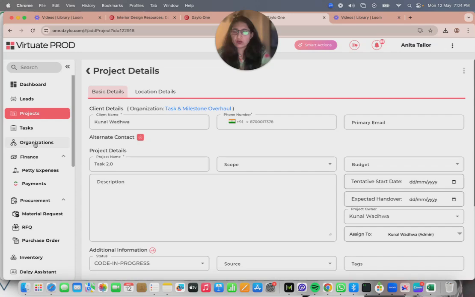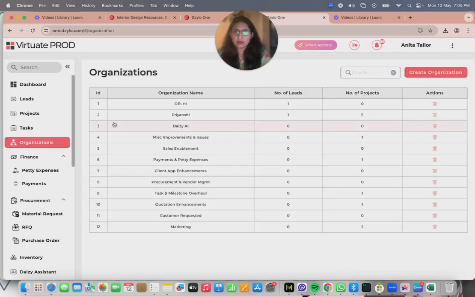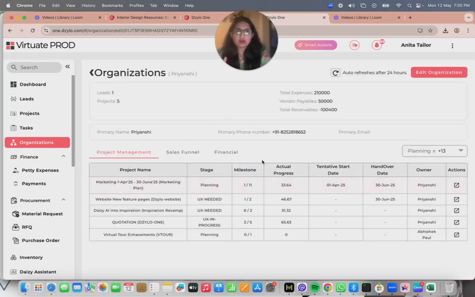Now you go back to organization and select an organization. Suppose this is the organization where I have linked 5 projects and 1 lead. I'll just show you. I'll click on this. Now you will come to this screen, and this is a very good high level view of this particular organization, starting with the sales funnel.